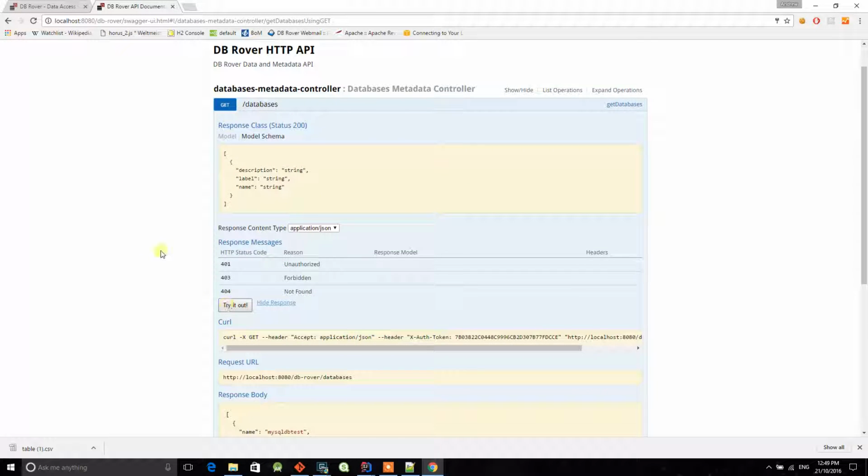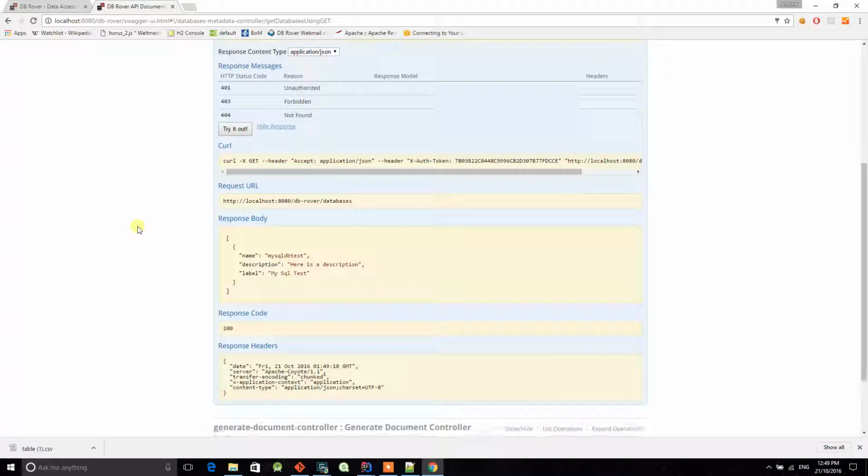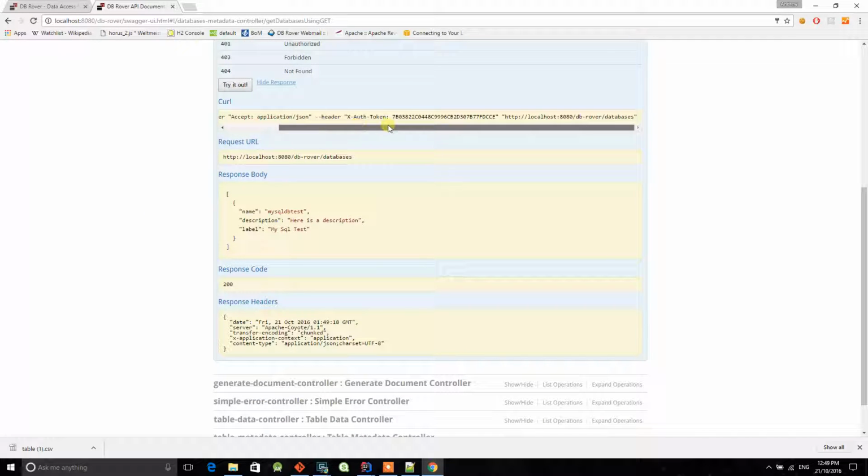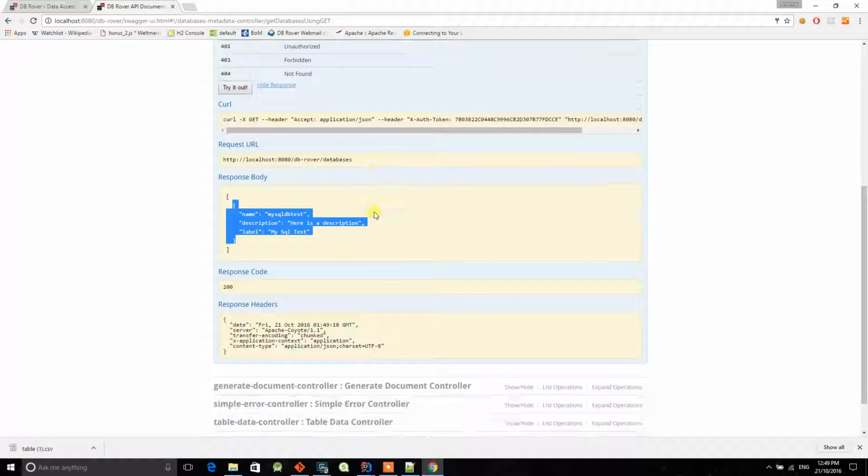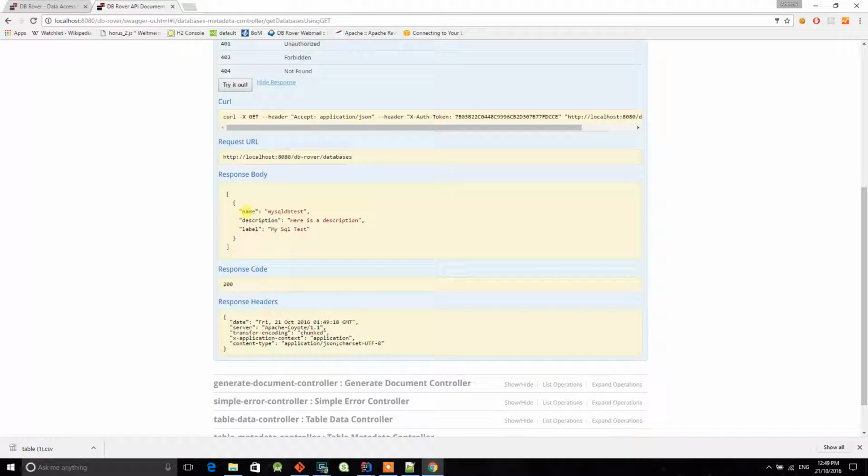And you can just hit the try it out button, and it will generate you a curl request, which is an example request for pulling back that information, the URL that the operation was invoked on, and also a response body. So you'll see here it's given us an array filled with database metadata information. So we have the name of the database, the description, and also the label. It gives you information about the response code and response headers.